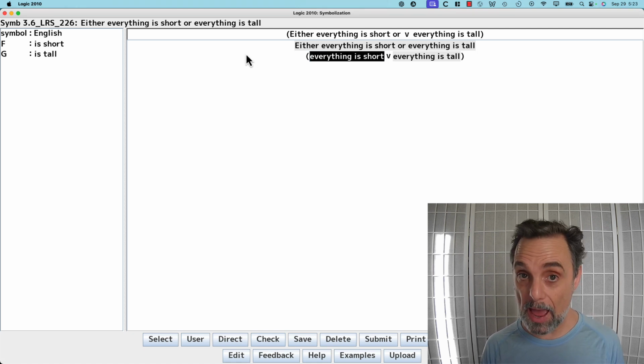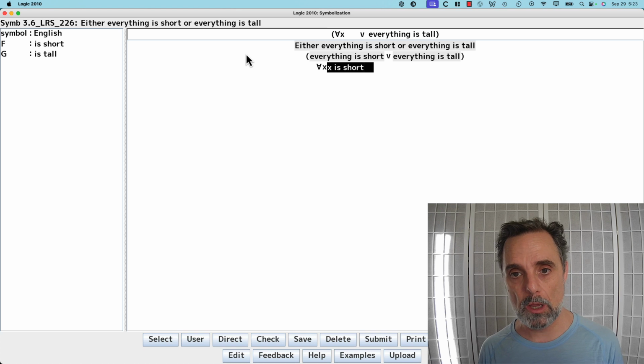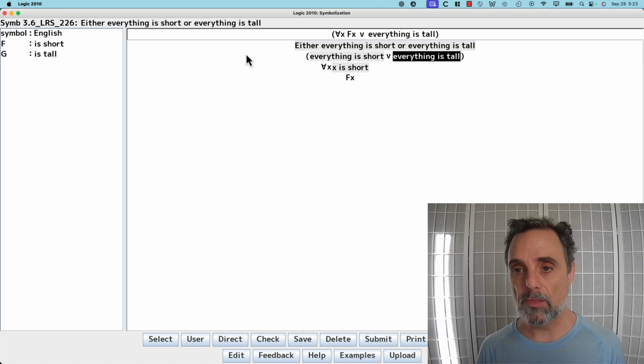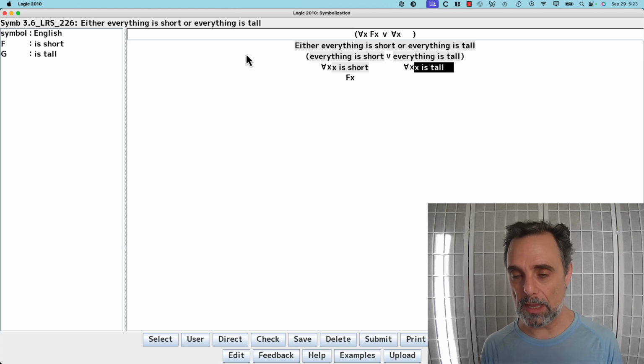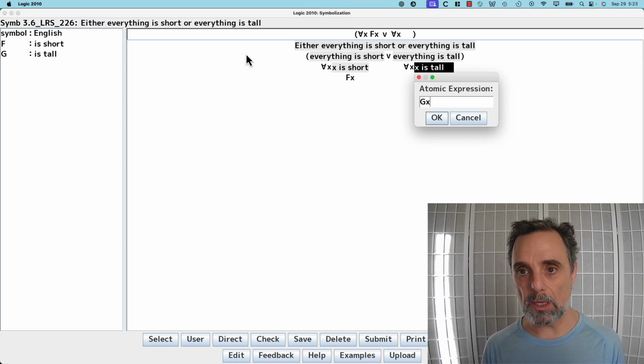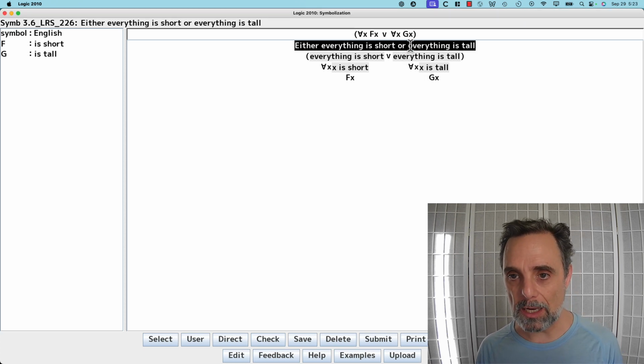So everything is short. That is a universal of x is short, and that gives us fx. Everything is tall. That's a universal x is tall with x replacing the everything, and that would be gx. And so this time we have a disjunction.